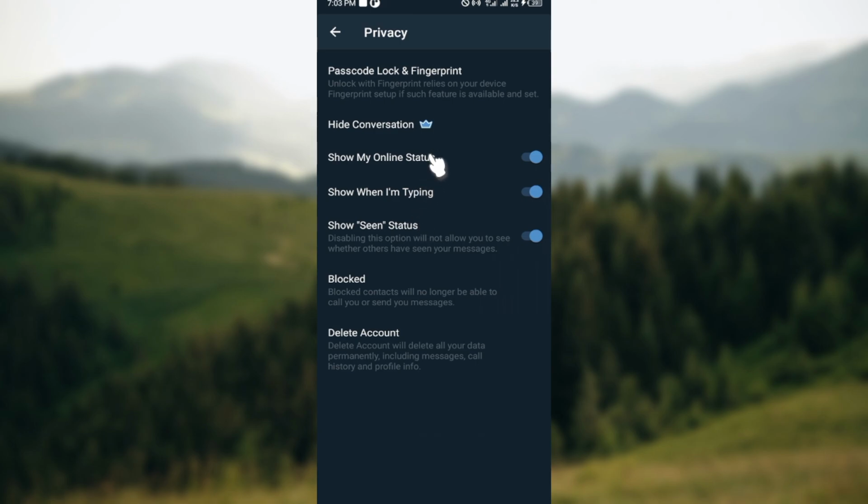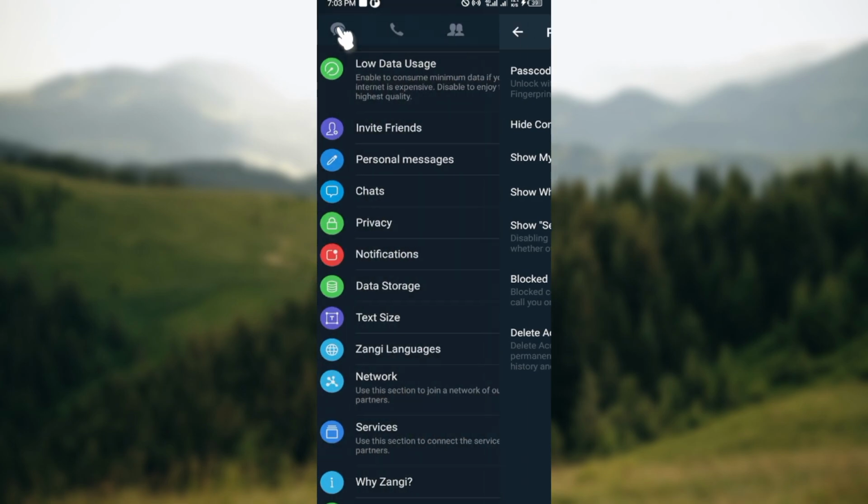You can see show my online status. So to hide this, go to the right side and then tap on this toggle. Once the toggle goes off, that means that your online status would be hidden. All right, as long as the toggle is turned off. Then to enable it again, just tap on it. But to disable it, just tap on it this way. And then just like that, your online status would be hidden.